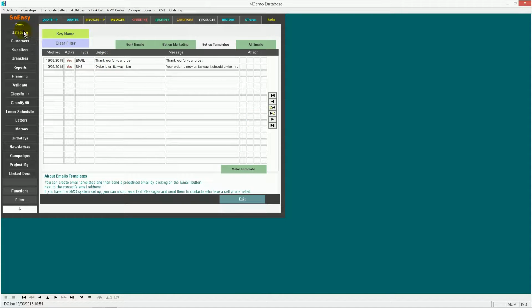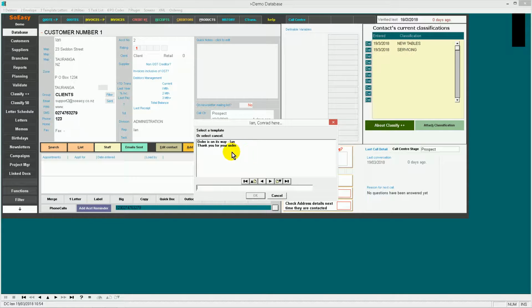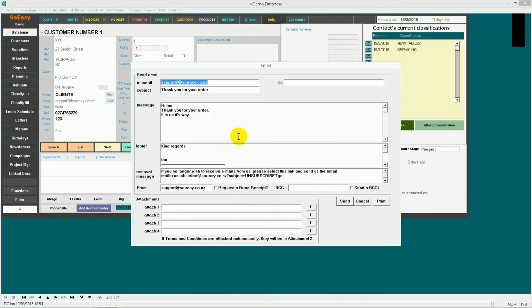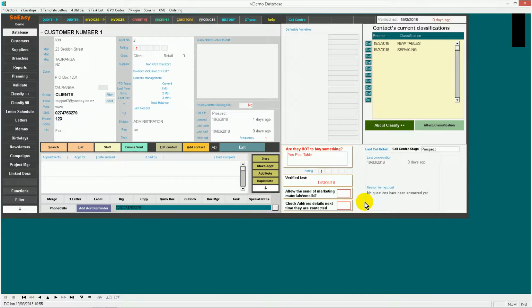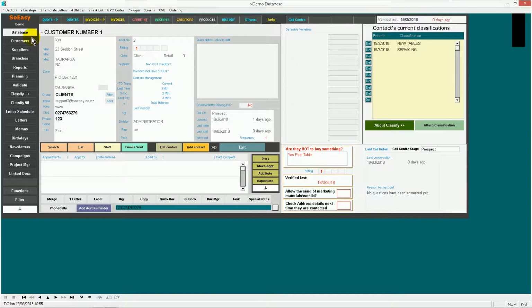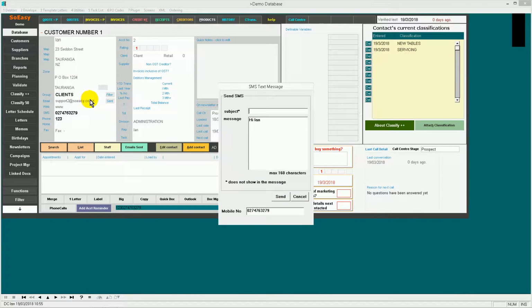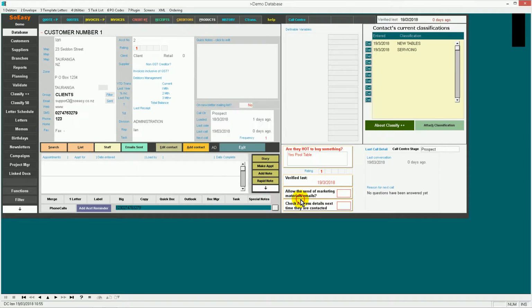Once you've got your templates in there, come back to the database. To send one, you simply click on the email button, choose your template, and away we go. And a history of the emails sent will appear in here. So emails become important communication devices, as well as SMS text messaging, which is simply click on the SMS, choose your SMS message, and then you can modify it to suit. If you go cancel, you can create a completely blank email or text message.